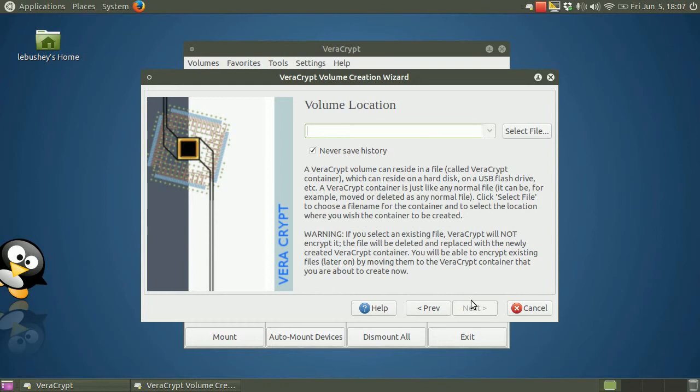In this step, you have to specify where you want the VeraCrypt volume created. Note that a VeraCrypt container is just like any normal file. It can be moved or deleted as any normal file. Also note the warning on the screen. Don't select an existing file unless you want it deleted. If you choose an existing file, VeraCrypt doesn't encrypt it. It deletes the old file and creates a new encrypted one with the same name. In the next step, you can specify a new file and a new file name.